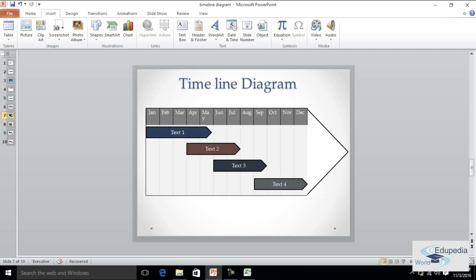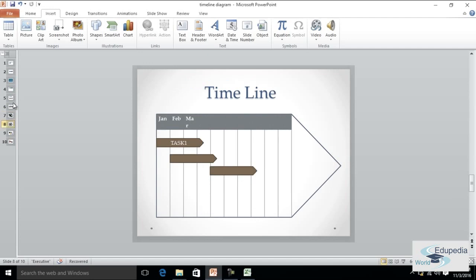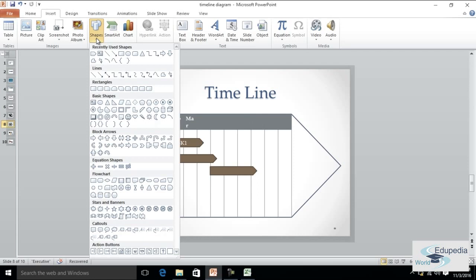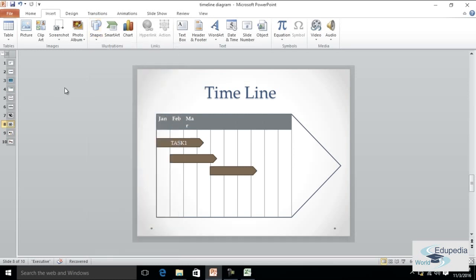You can even do some more experiments with the figures, with the shapes, and you can come up with a better idea of creating the timeline diagrams. In the shape section, you have a lot of stuff. You have an arrow also, so you can insert it, and in this arrow itself you can show the timeline or the sub-process or the task with the help of some other banners as well, with the help of some other shapes, and you can create the timeline diagrams.